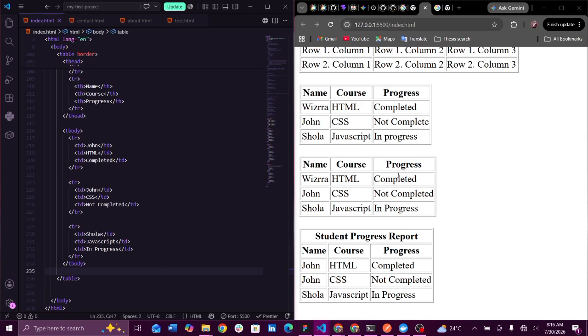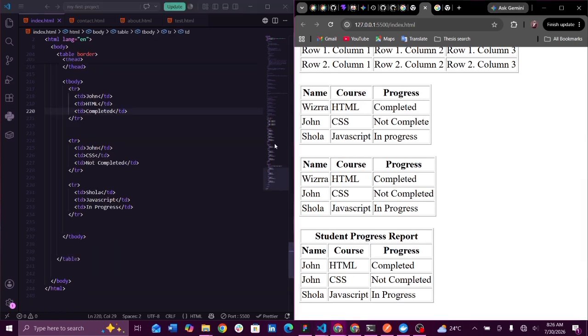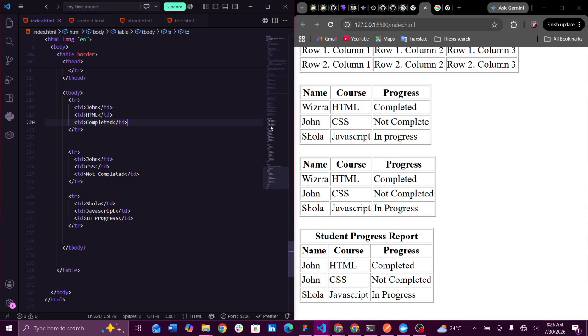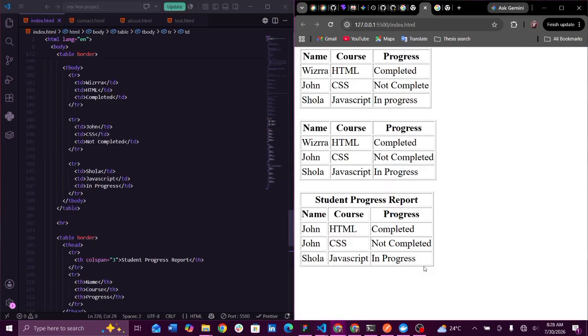Can you see that this is very different from what we have here? This has another table heading telling us that it is a student progress report. We are not just stating name and course; we are explaining that it is a student progress report. Now, I want you guys to save all of this and look at how far we've gone. That is how a table is created.